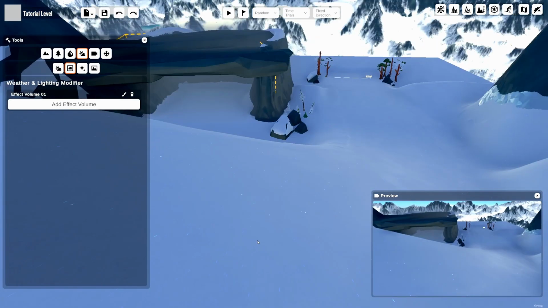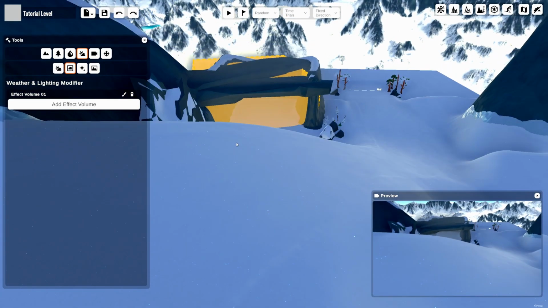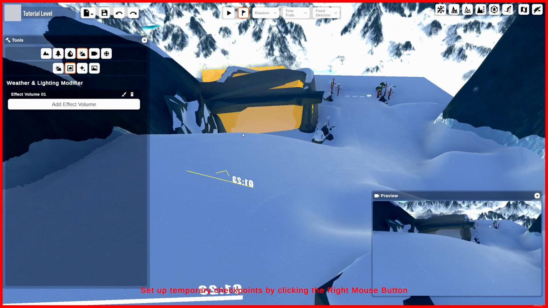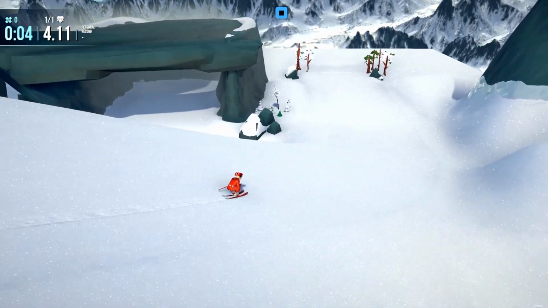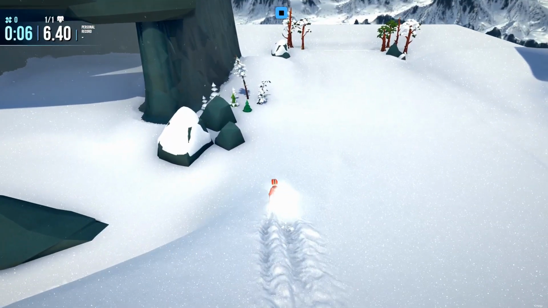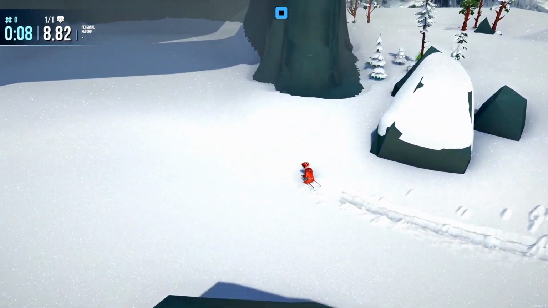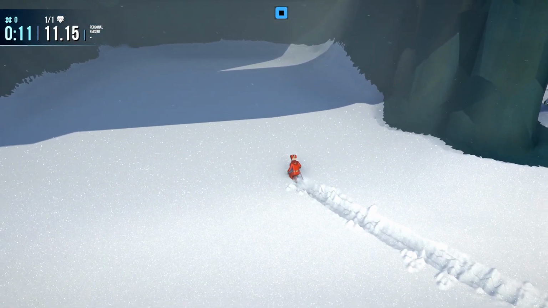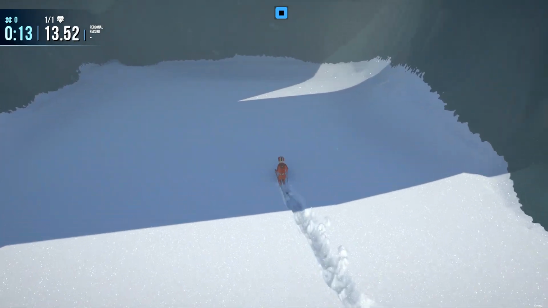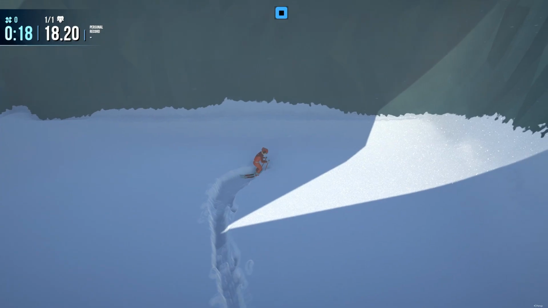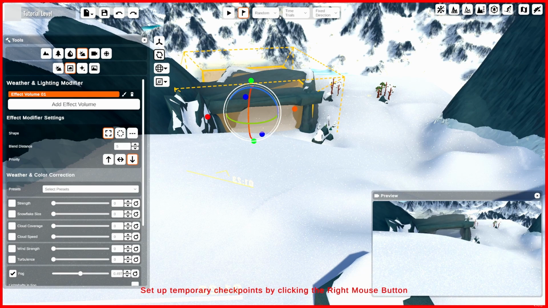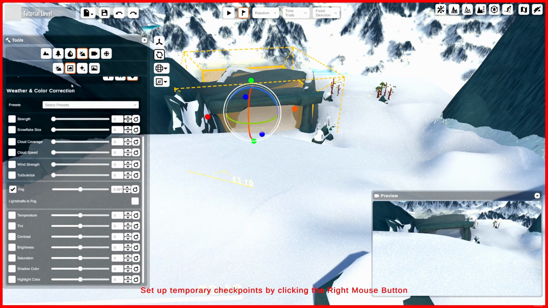If we play our trail a bit, we will see from the outside how our cave is visibly foggy. And now we can visibly see the smoke inside the cave. We can even go inside the cave, and we will feel that our surroundings are quite foggy now. Let's stop. As I said, the same can be applied to any of the weather effects or color correction.